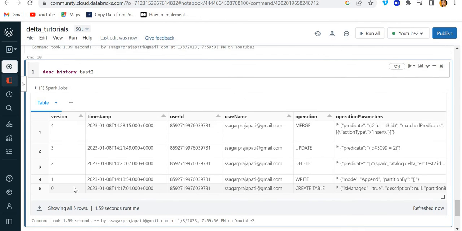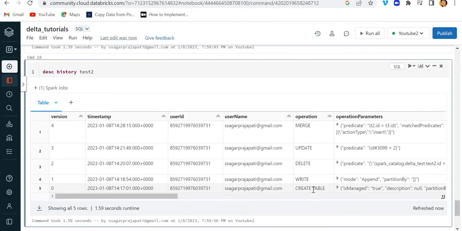You can see we have done an operation 5 times in this table, and you can see the version, timestamp, and who did it. I only did it, so my ID is showing, the username is also showing. Operation: if you remember, first we created the table, then we inserted the data into the table, then we deleted something, then we updated something, and then we did the merge. So see, everything is present over here.